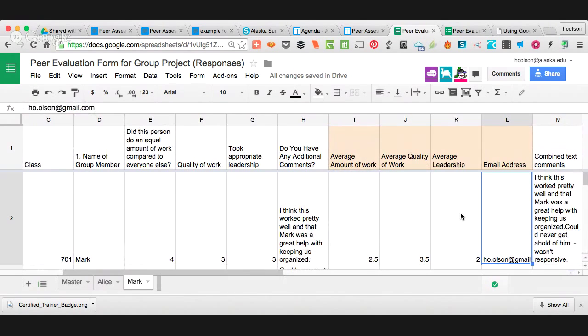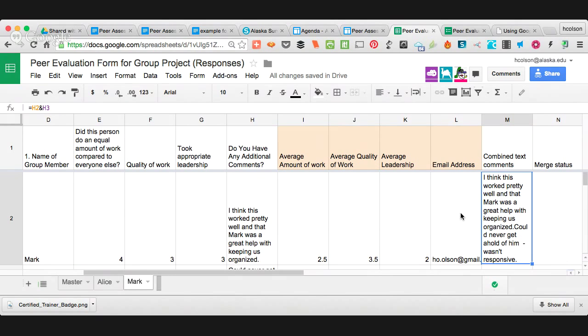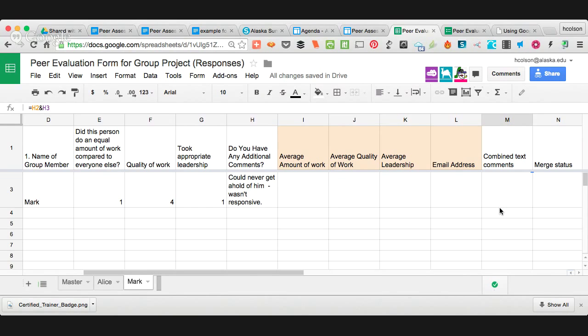Because now I want to email this to Mark to let him know what his average was and also what other combined text comments there were. So I couldn't find a way to combine text comments in one cell. So I just came up with a combination of equals one cell and another cell. It's not very pretty, but for my purposes, it's going to be okay.